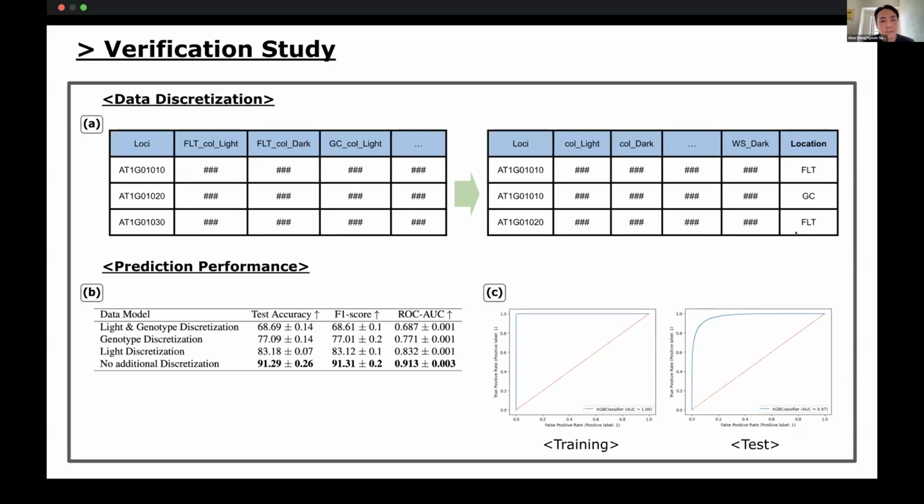And we perform classification on different data models, as we can reconstruct our dataset to have location variables, genotype variables, or light setting variables. For the CARA dataset, we indeed see the pattern with 91% test accuracy. And as we verified there are some patterns in this dataset, we move forward.